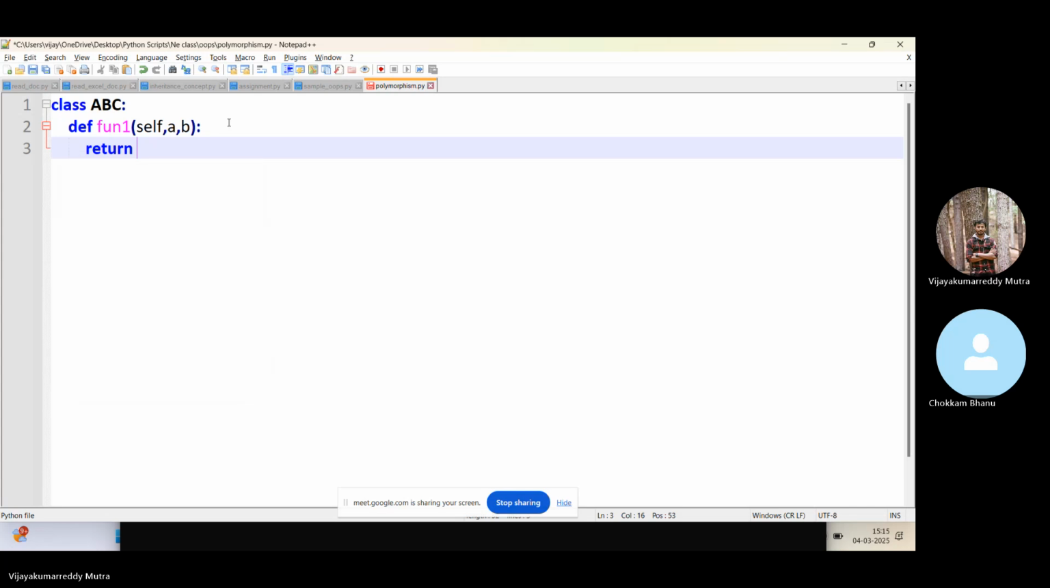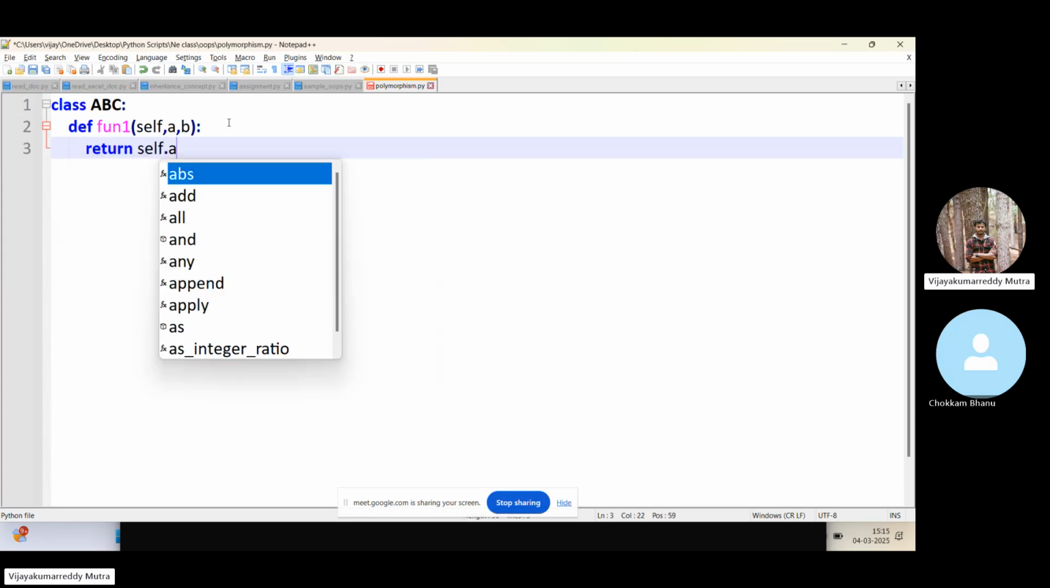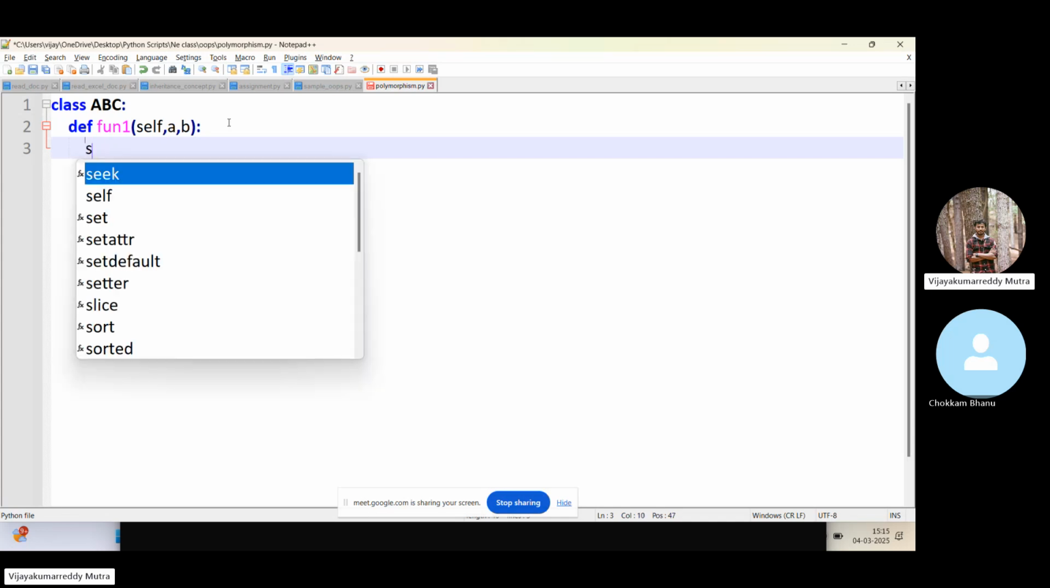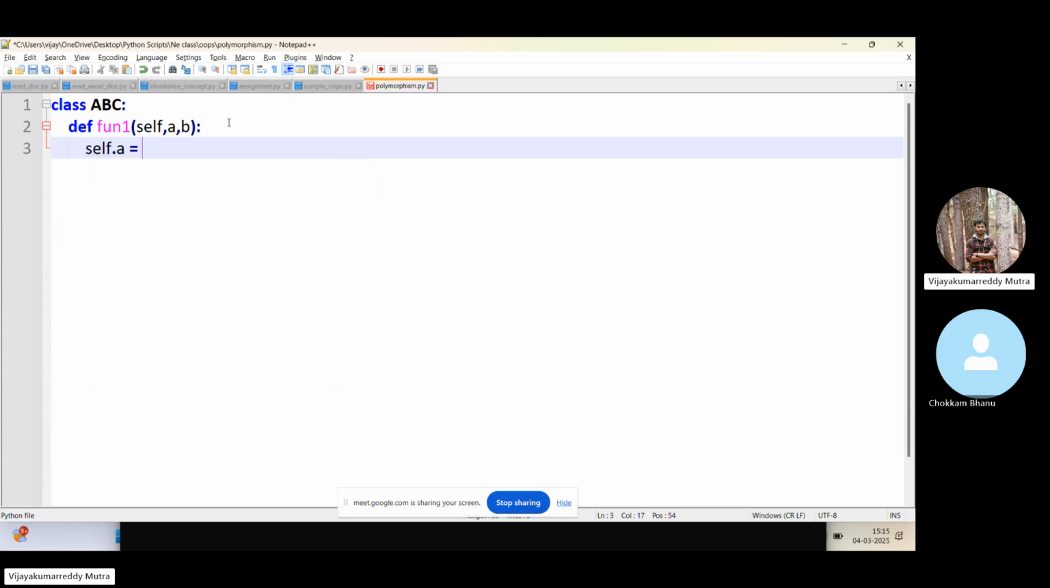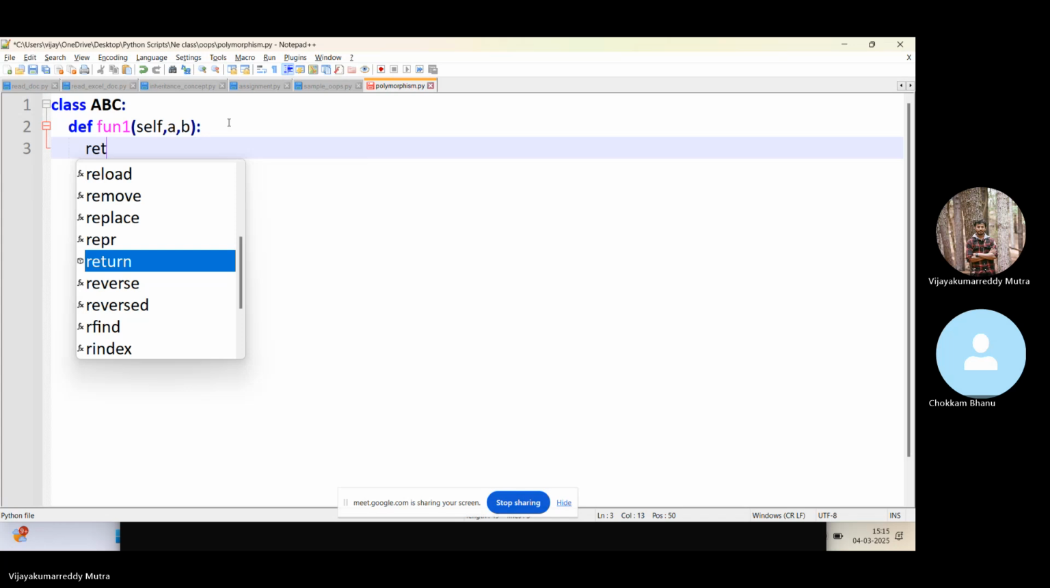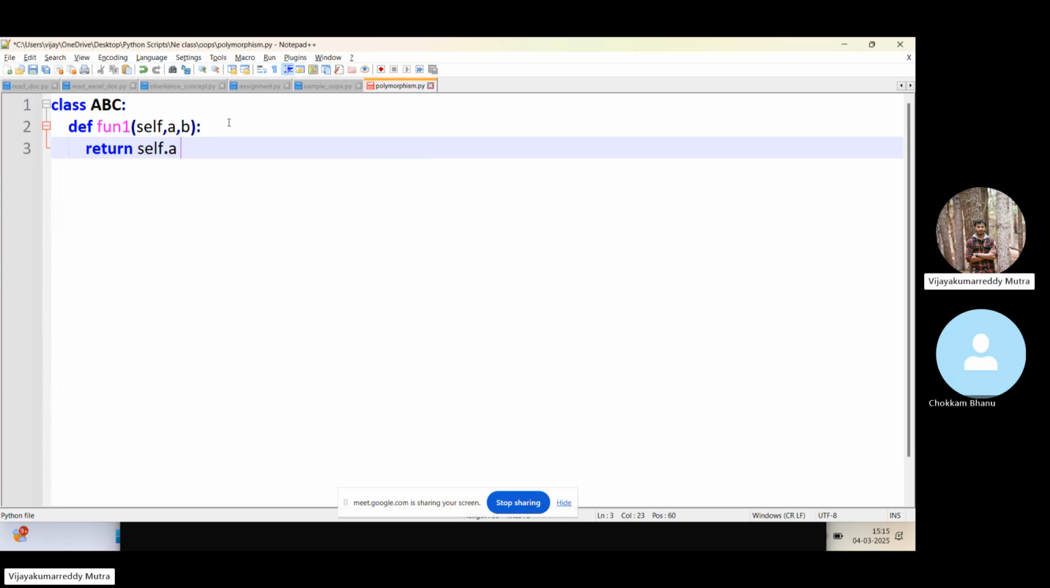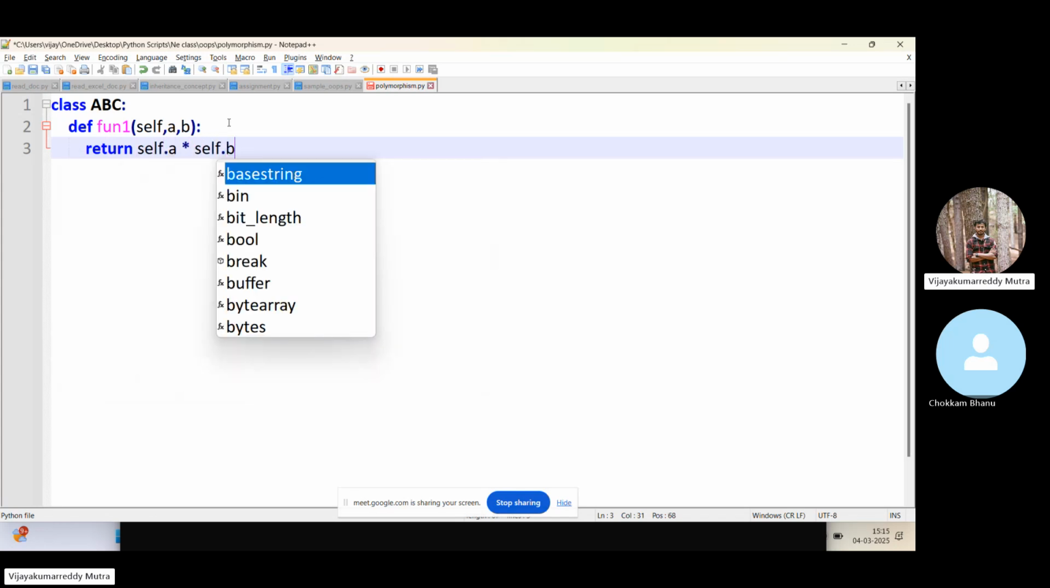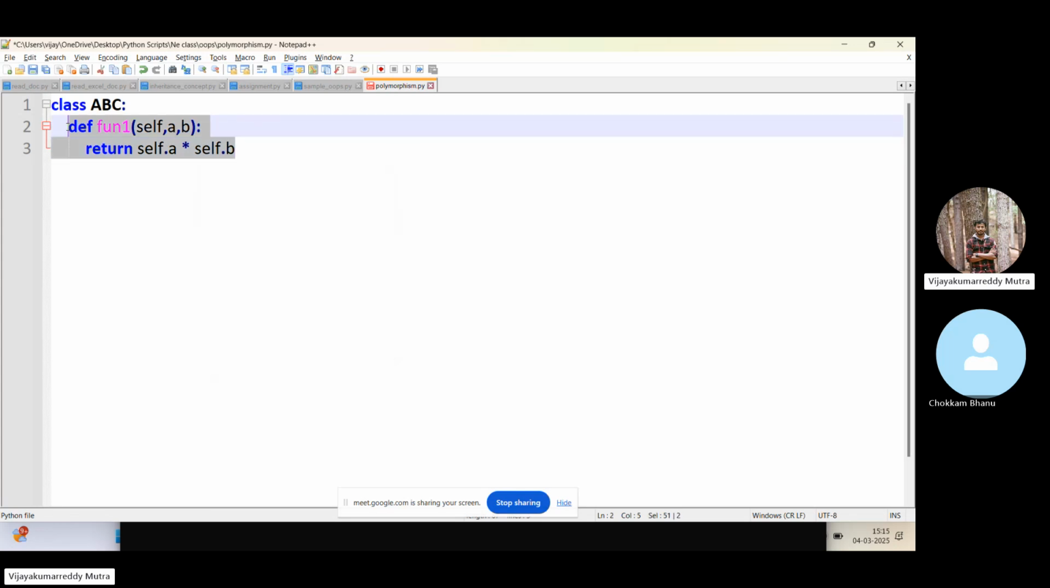So instead of initializing, we have two ways to initialize the instance variables: one is a constructor, or else directly use the instance method itself. Here I will directly return. Instead of self.a equals a, I'll use the return keyword: return self.a into self.b. This is one function; let me create the same function with the same name.